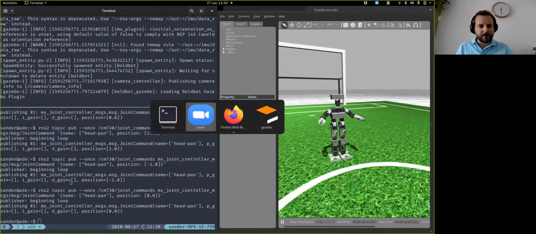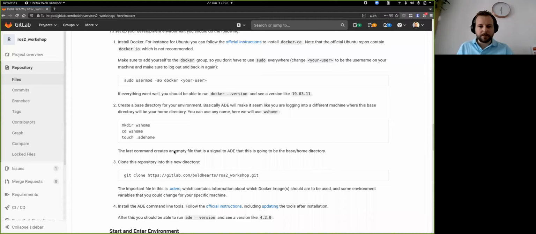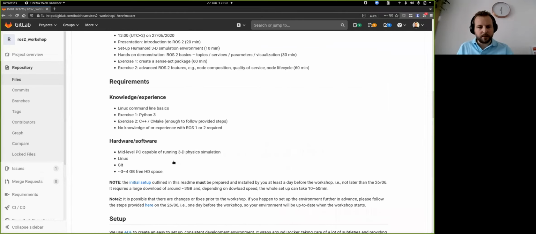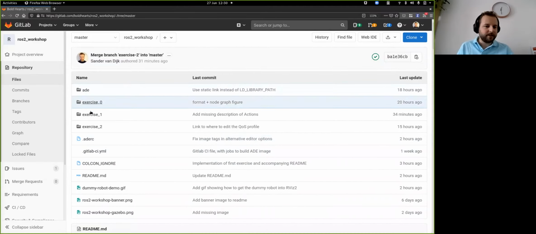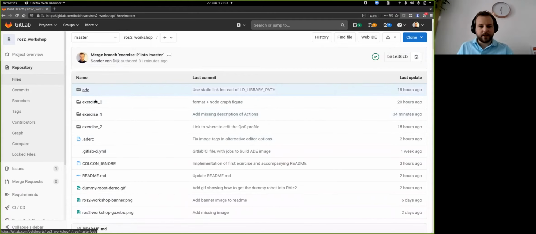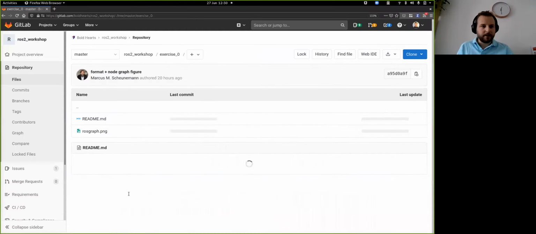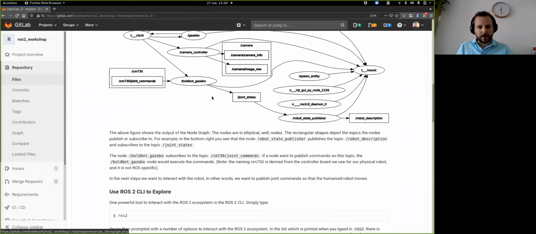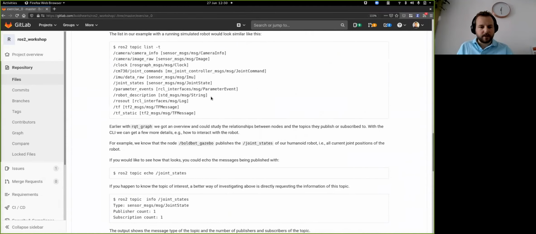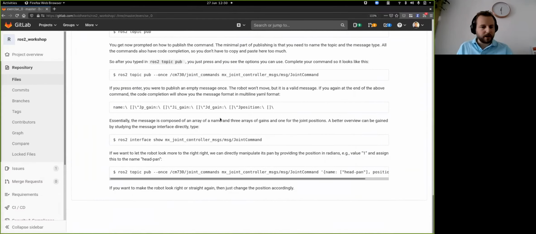The steps to do this can also be found, and I probably should have shown this in the beginning, but if you're in the repository, we have three folders in there for exercise 0, 1, and 2. All the stuff I just did is actually under exercise 0. So you can follow the steps there if you missed out and I went too fast.